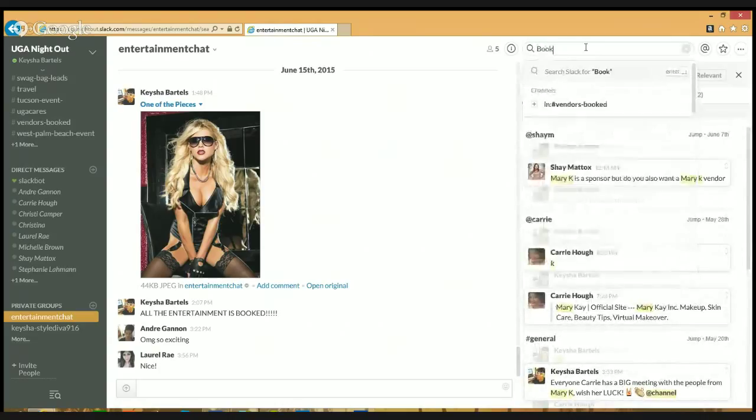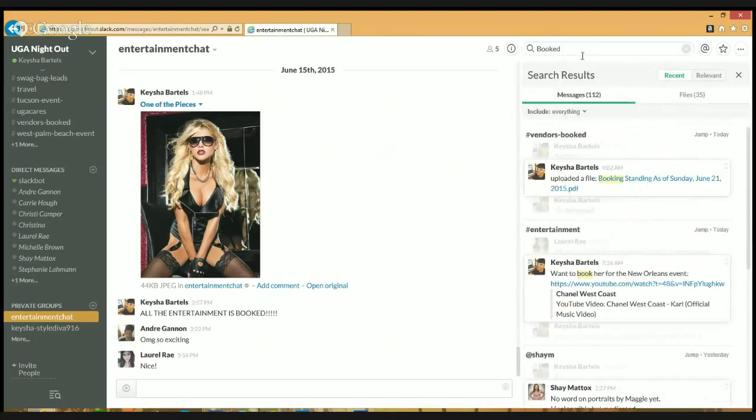Let's do booked. Oh, wow. There are 112 files, so we're not going to go through all those. But the one file that you need to know for certain is over here. We'll go back over here to the left.